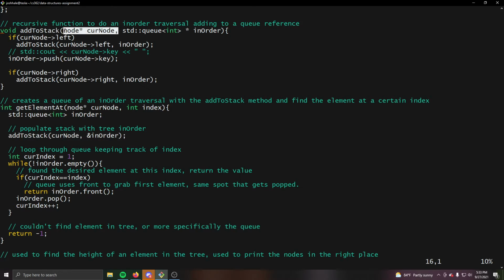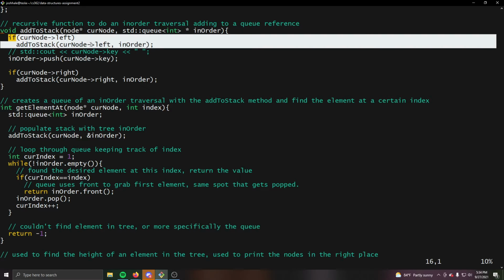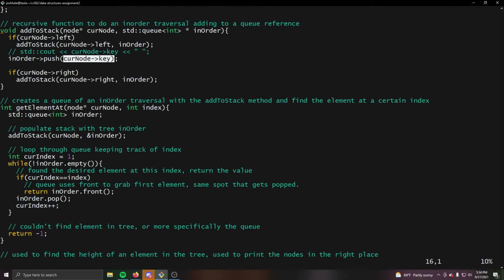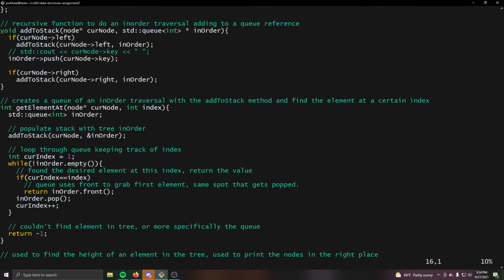So it takes the tree head, and it takes a reference to the queue, so it's not like a global variable. I can just have it inside of get element at, which is great. And then it does an in-order traversal, very simple. Add to stack if there's a left node. If you're in the current node and there's no left child, then you're going to push the element to the queue, which is great. And then we go to the right one if there's a right one. So in-order traversal, very, very simple.